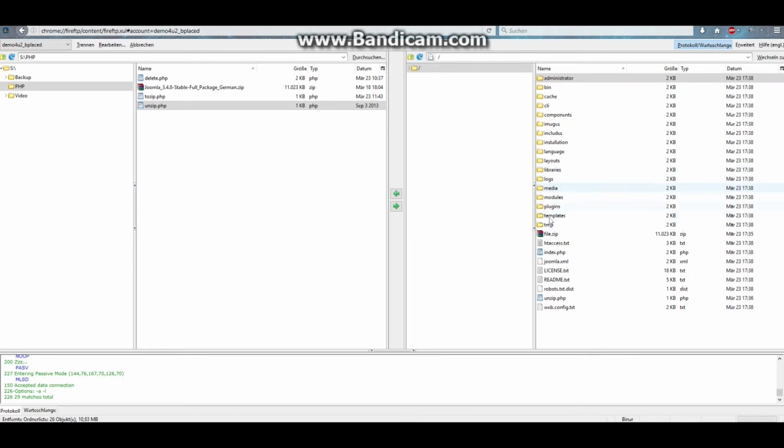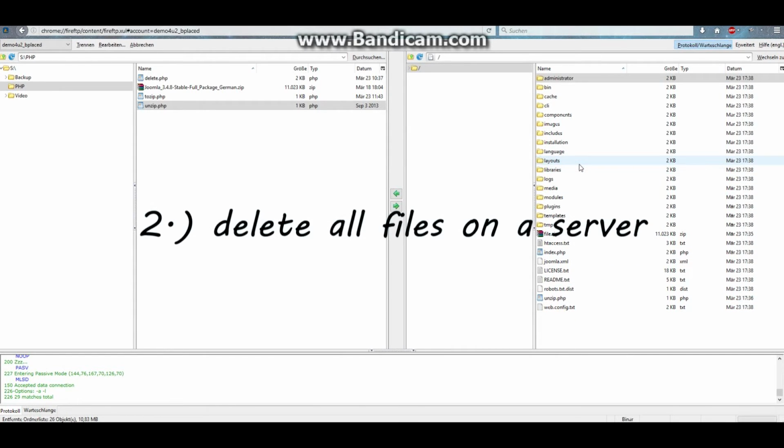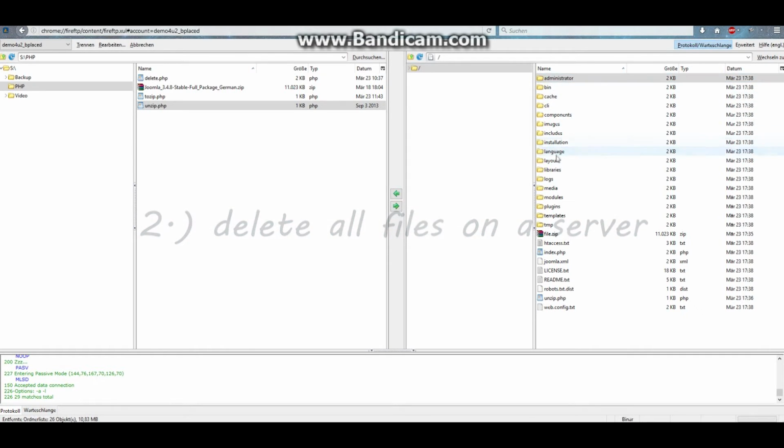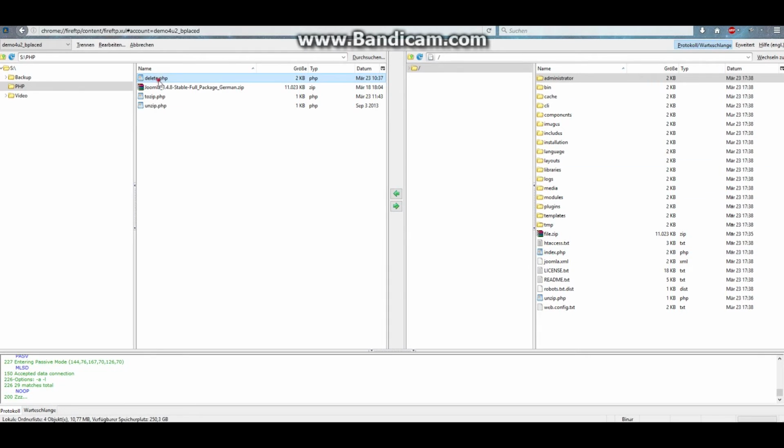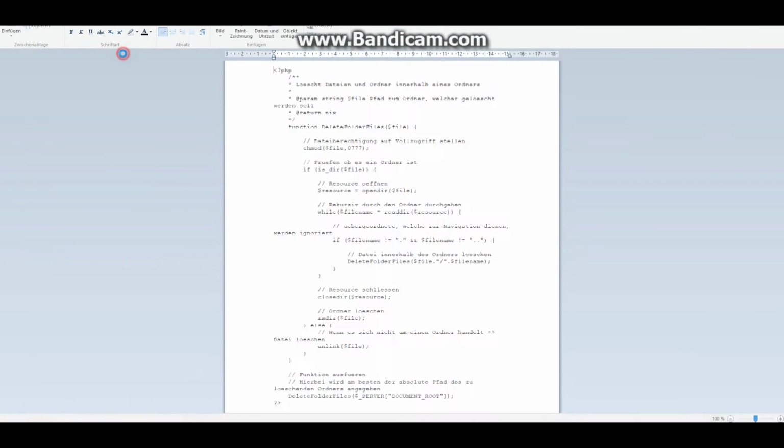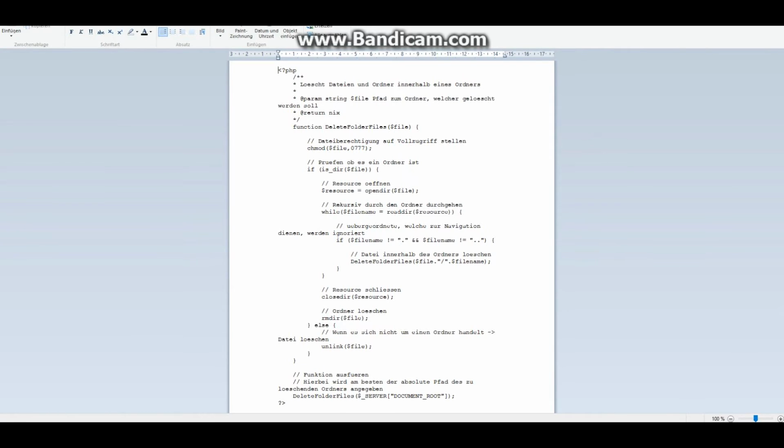If you have many, many files at your server and you want to delete them, it will take you hours too. But we have another PHP file which deletes all content of your server. We have a short look at it now because it's a bit longer than the unzip file. Again, the link to the source code will be below the video. If you're not a PHP pro, maybe it's a little bit too much. So you see a one page code, but we will now test it.